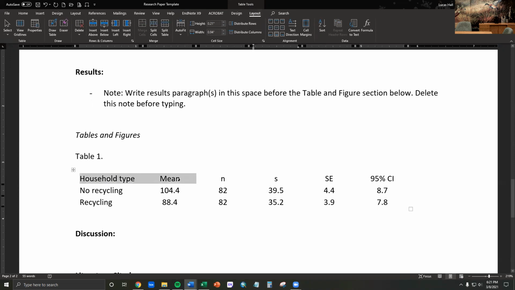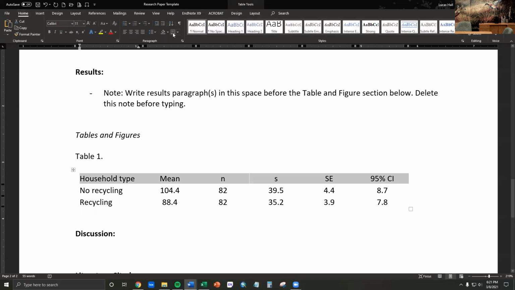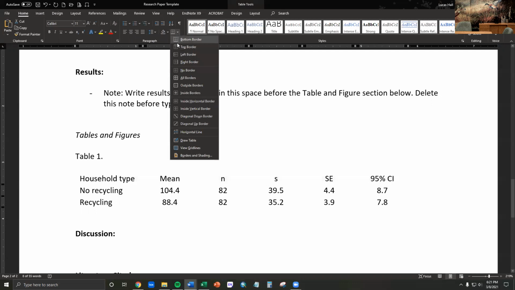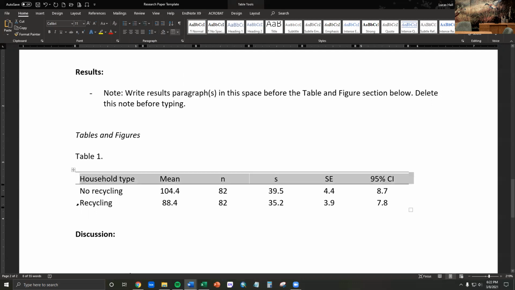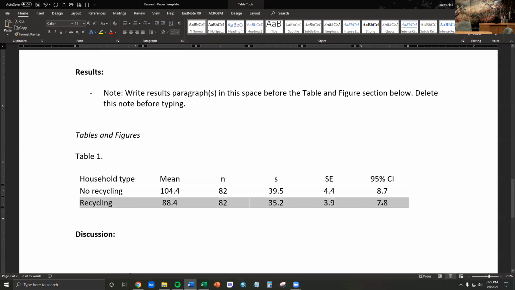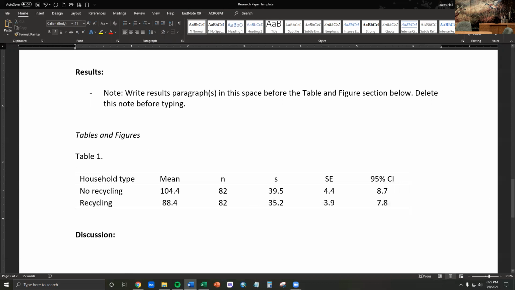Next thing we want to do is highlight this top row that has all of kind of our headers on it. And we want to go under home. We want to give it a bottom border. We want to give it a top border. And then under the very bottom of the table, oh, it actually popped up there. It's easier if you just do it here. See if it pops up again. There we go. You want to give it a bottom border. And boom, we got our table done.